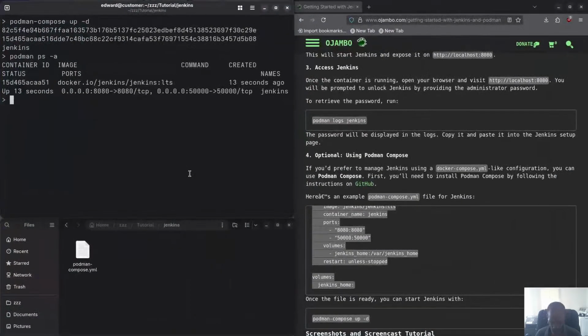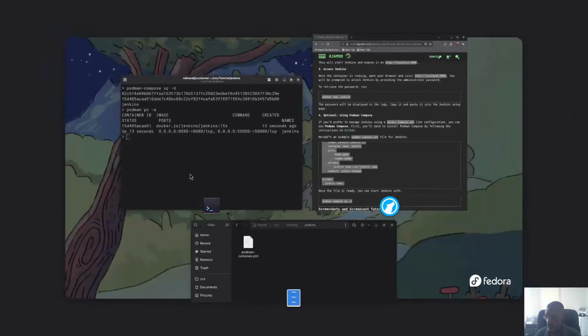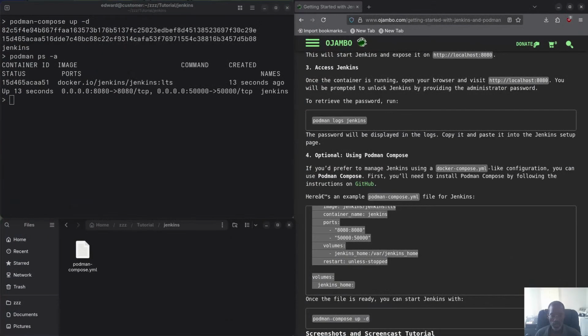So now what I do need is a web browser. I'm going to use Chromium. I'm going to open up Chromium. Oh, I already have Chromium open here.